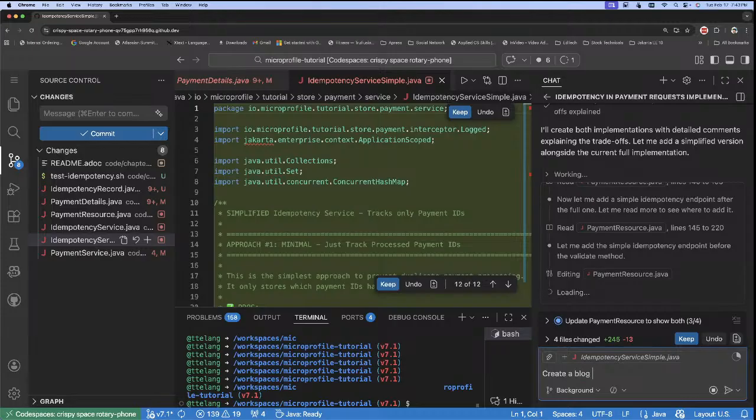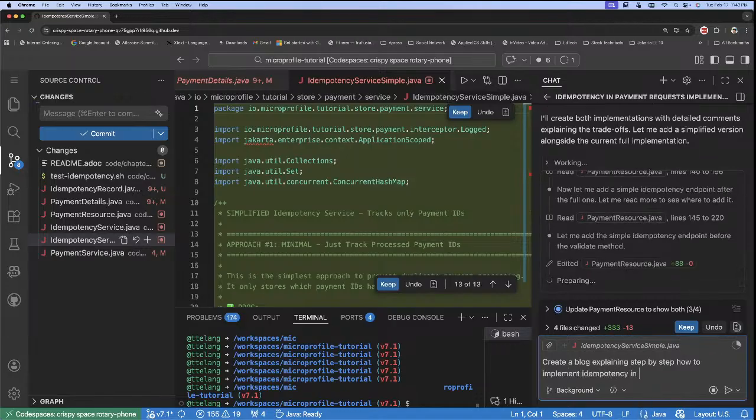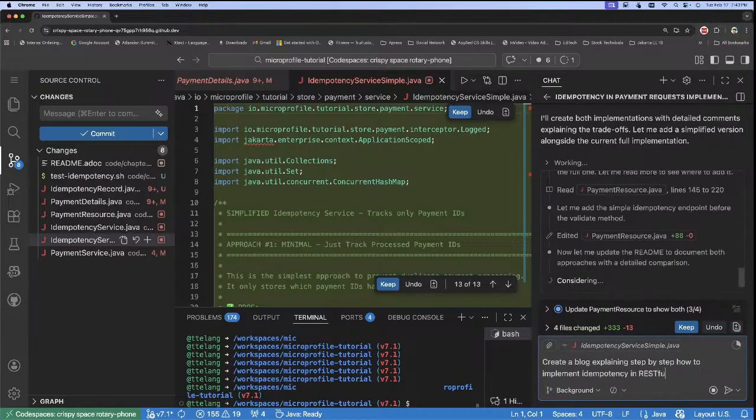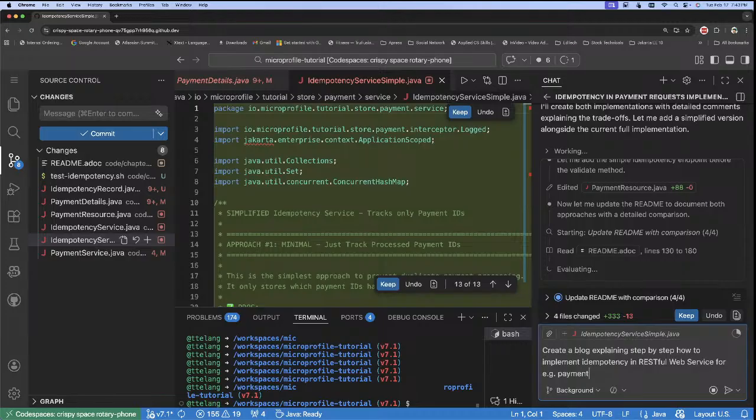blog explaining step by step how to implement idempotency in RESTful web service. For example, payment service.